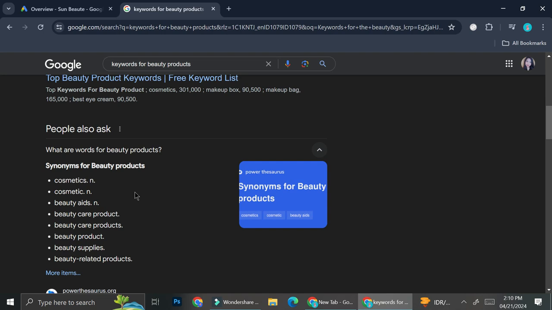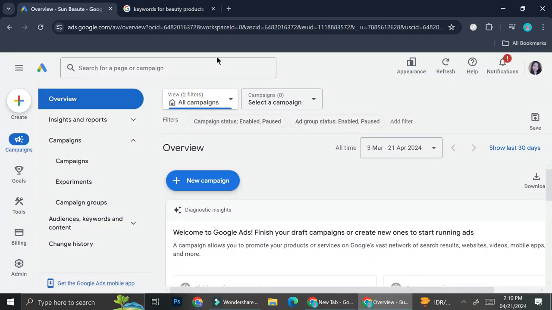But if you just pick some random words from these results right here, you don't really know whether that word is going to work or not. And I don't think it's really wise to randomly pick a word just because you feel like it matches your business or your product. But with Google's tools, you actually will have more data to help you plan your keywords even more. Alright, so first things first, you're going to want to create a Google Ads account.